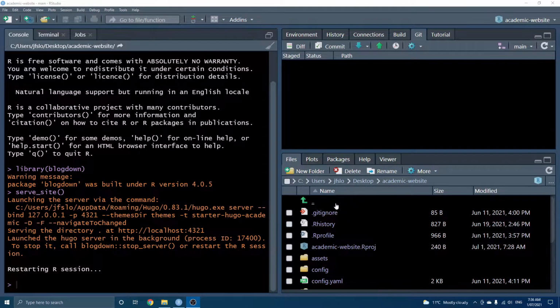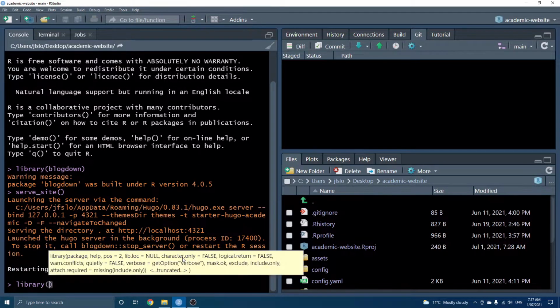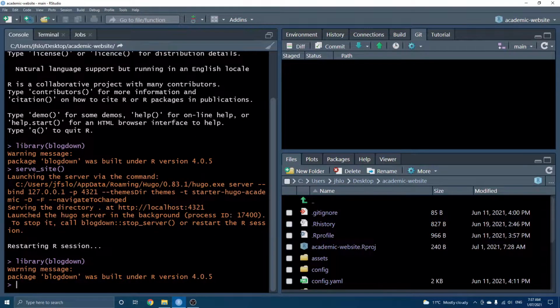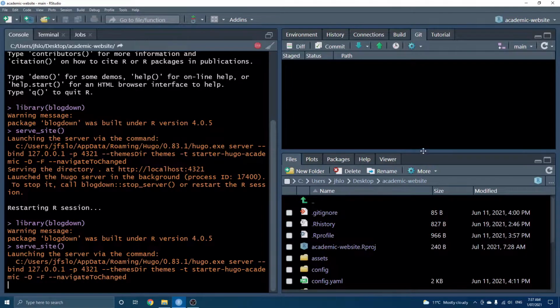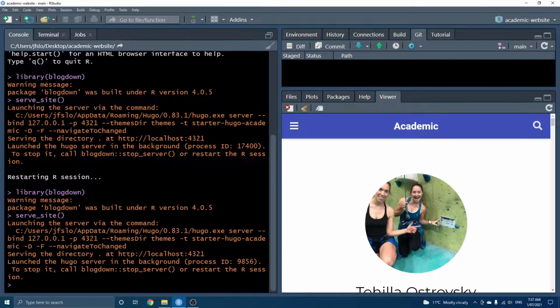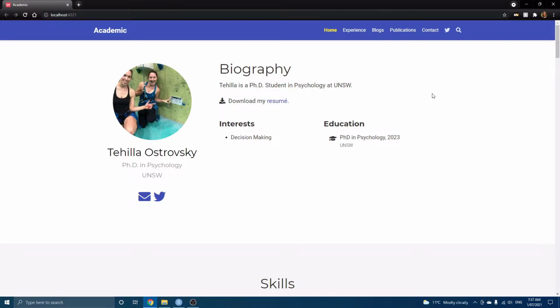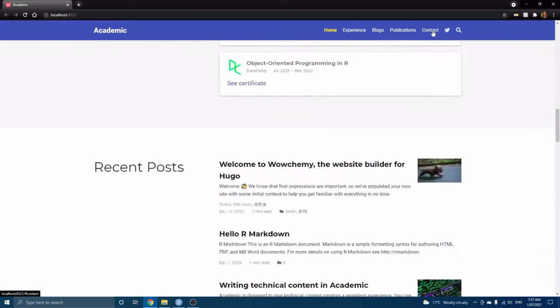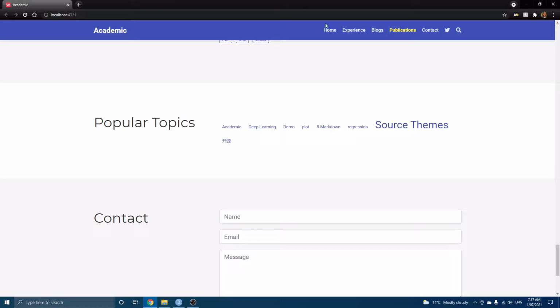So the first thing you can see, I've already opened up my R project. We'll start by loading in Blogdown and getting the site up and running. Okay, great. I'm going to open this so we can take a closer look at it in full screen. You can see that we have our different navigation links at the top, and only the contact link works. It takes us straight down to the contact section.